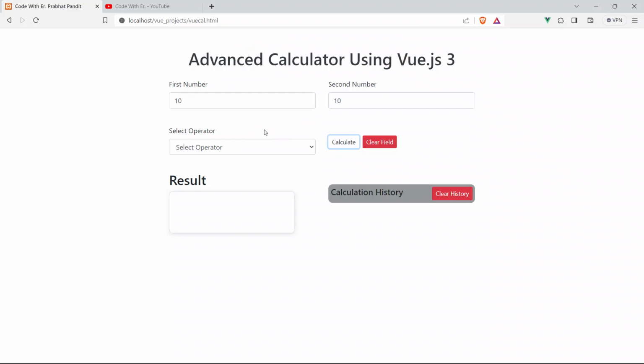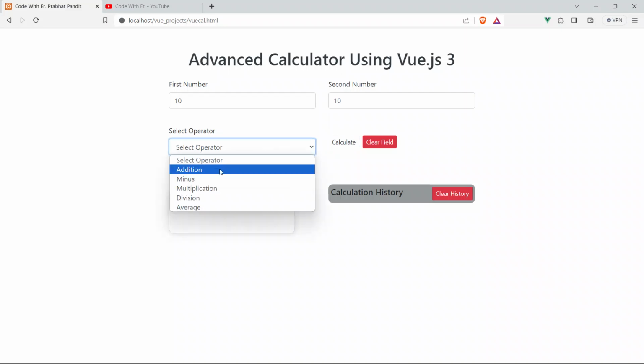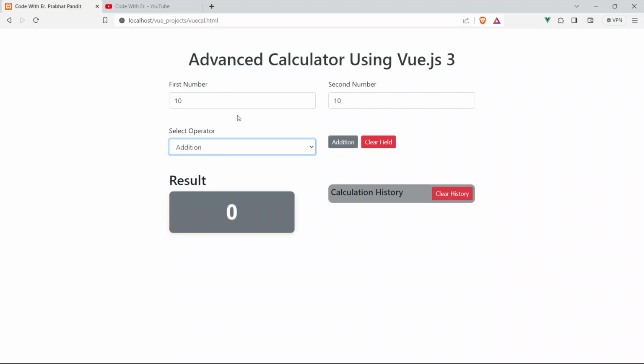Okay, so guys, now just choose the operator from here. This is the drop down menu, so click it. First of all I'm going to perform the addition on these two numbers. As you can see here, the moment you select any operator, the button text changes to addition, and the background color also changes like this. And here you can see the result column has also changed to the button background.